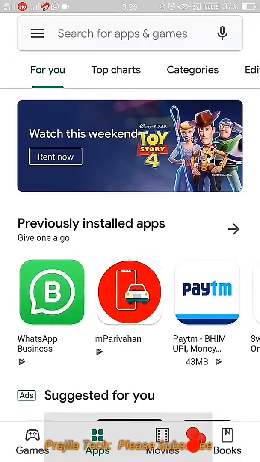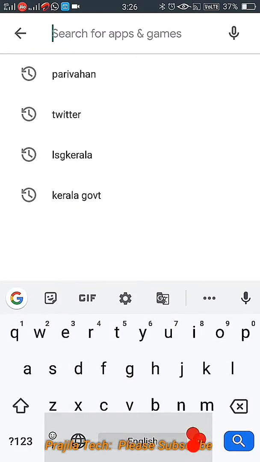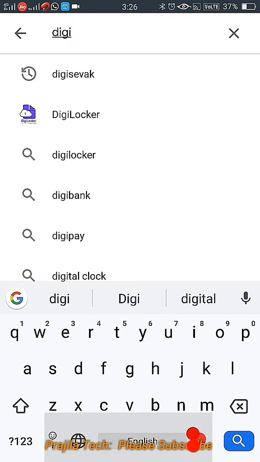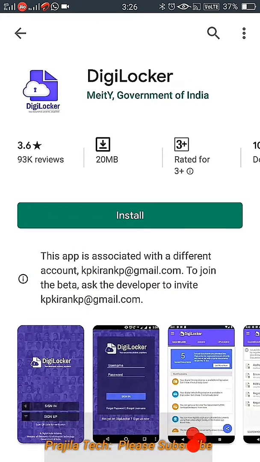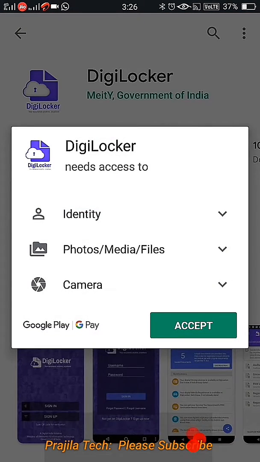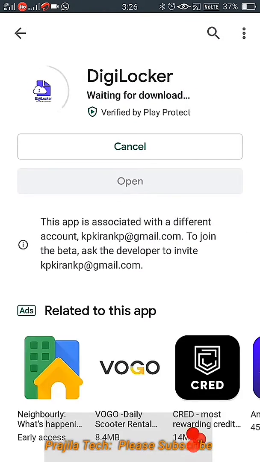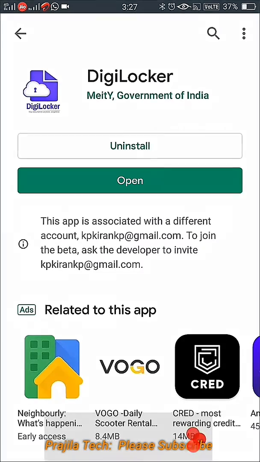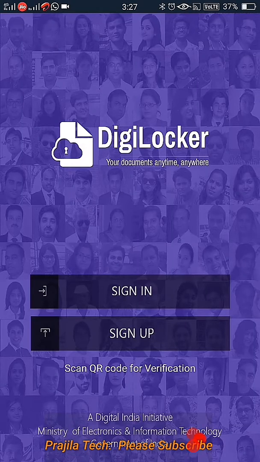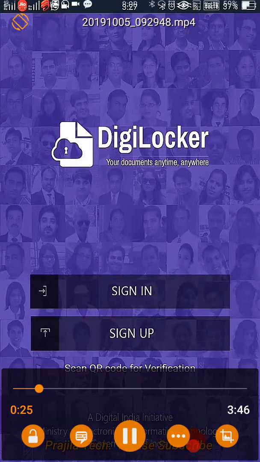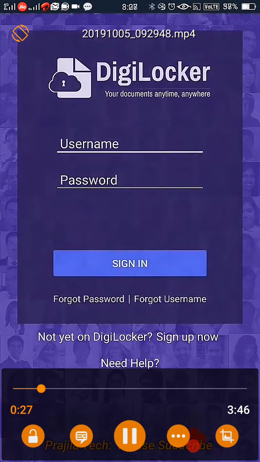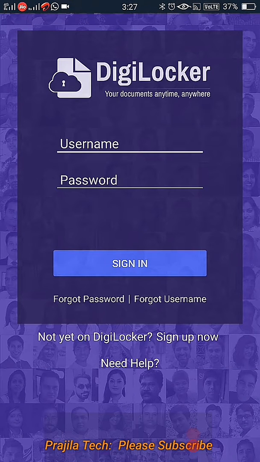Let us open a Play Store application. In the search, you can just give Digi Locker. So just install the application, accept the access, and once it is done, just open. So for the first time users, you are supposed to sign up here. You can see the option of sign up and sign in button in the first screen, but please note, I am not going to do a sign up process here because this is the same everywhere.